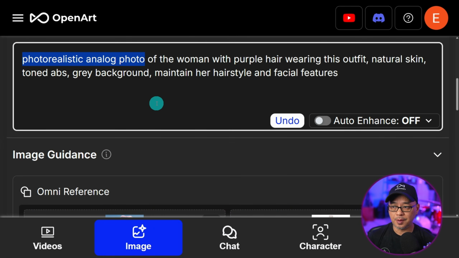And in the prompt, we're going to put photorealistic analog photo of the woman with purple hair. Again, we're identifying what the subject is wearing, this outfit. It'll look at the Omni reference and combine it with the photo. Now I put natural skin and toned abs for a reason, and I'll show you after we generate the image. And I wanted just a simple gray or white background. Totally up to you if you want to give it color or a scene.